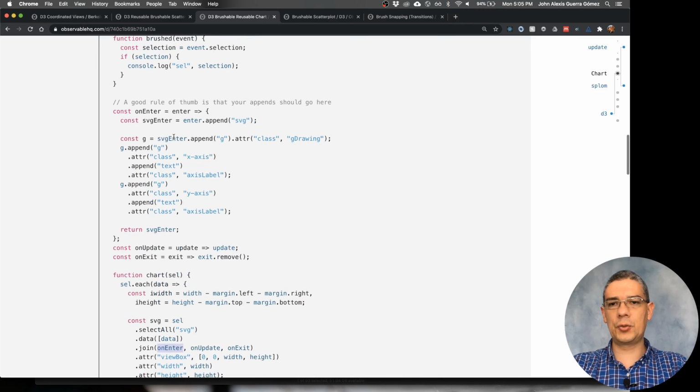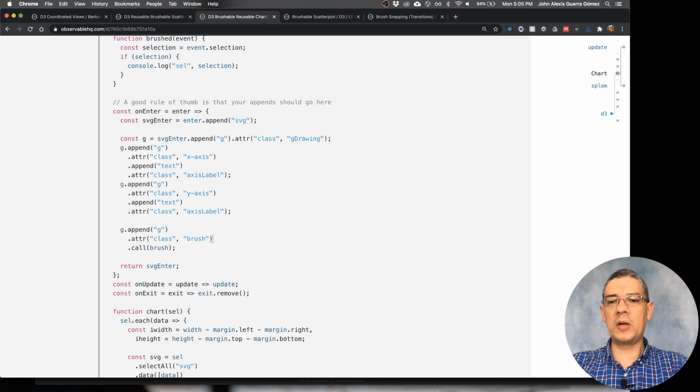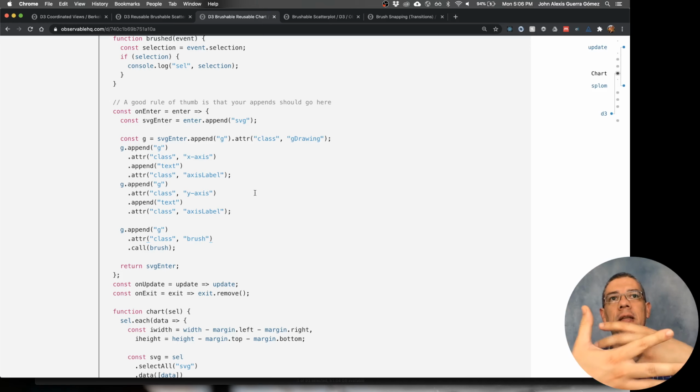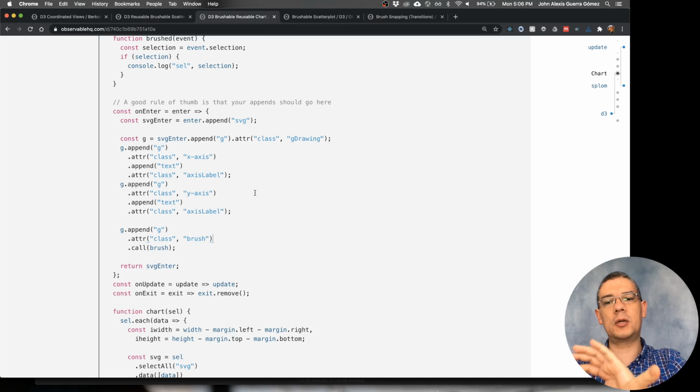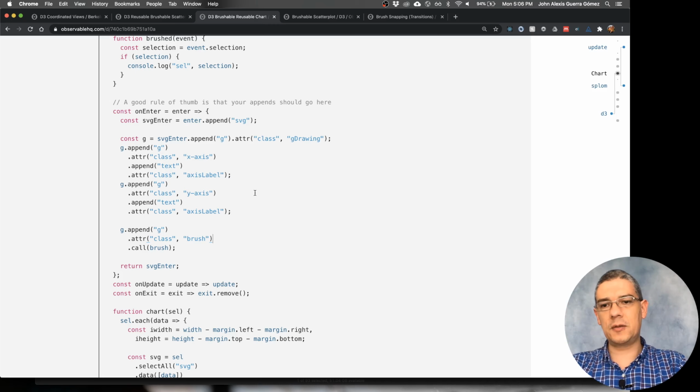I actually left a nice note in here reminding me, forgetful, that's what I was looking for, because I'm very forgetful. So what you need to do in here is just call the brush. You can add a class if you want, and let's say this is going to be my brush. One of the keys is that your brush should be the element that is in the topmost of your chart, because otherwise it's going to be behind some of the other ones, and then it's not going to work.